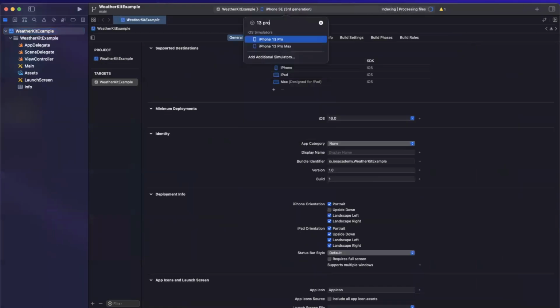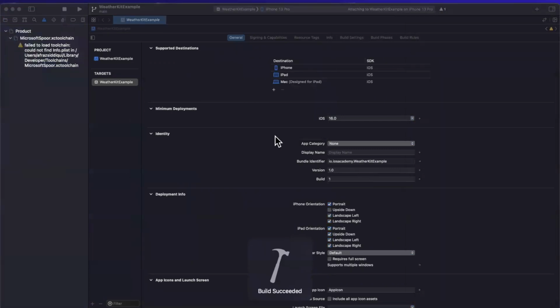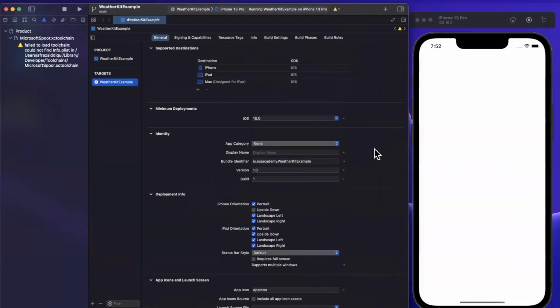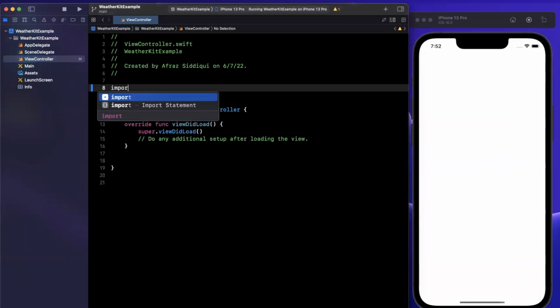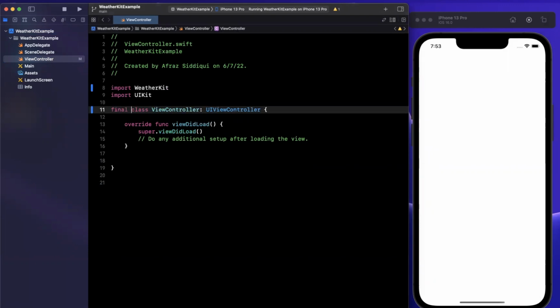I'm going to choose a simulator, 13 Pro here. Just give this a run to get this simulator to pop up. And let's jump on over to our view controller and bring on over WeatherKit. So we'll jump into here, and of course, we'll start by importing WeatherKit, super creatively named. Presumably, this is a culmination of Apple's recent acquisition of Dark Sky, the super popular weather app, a few months or a year ago. Now, WeatherKit allows you to get the weather.